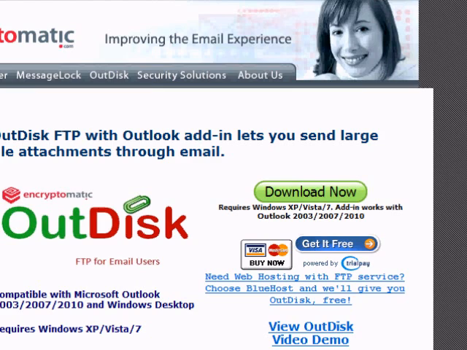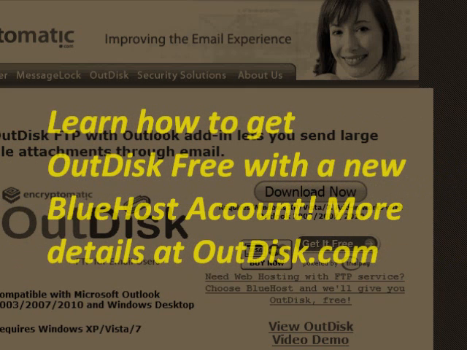your OutDisk FTP with an FTP account from BlueHost web hosting service. This is probably the hardest part about using OutDisk. As easy as it is, just getting the initial FTP account information configured is the place I think where most people get hung up. So we wanted to just show you how easy it is.